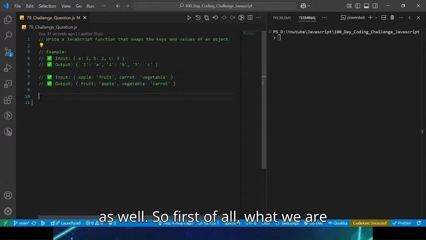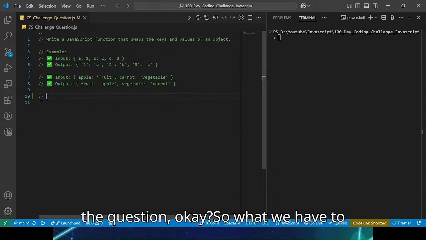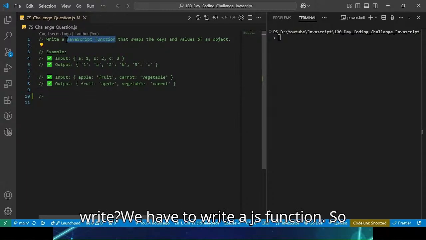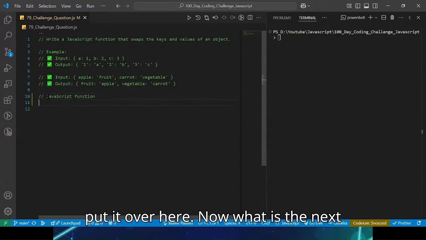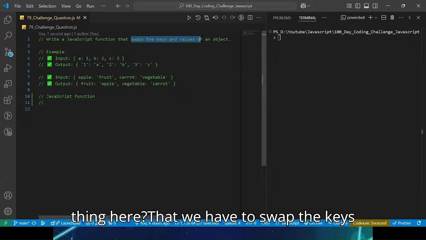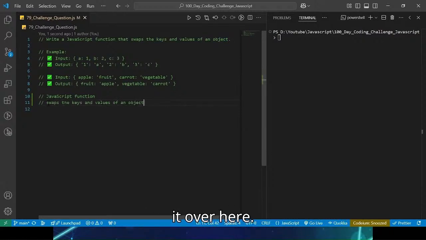So first of all, we are going to break down the question. What we have to write is a JS function. So first I will take this and put it over here. Now what is the next thing? That we have to swap the keys and values of an object. So that is the next important part, and we will put it over here.